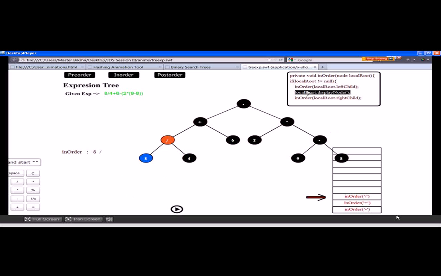That is nothing but slash. It has done its left portion. So it prints its local root. Its local root is slash in this case, if you observe this call stack. So it prints its local root, and then it needs to call its right child. Right child is nothing but in order of 4. So we need to call in order of 4 and push it into the method stack. Let's look at how it happens.